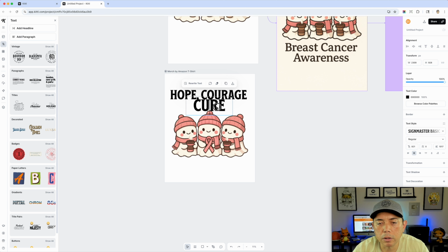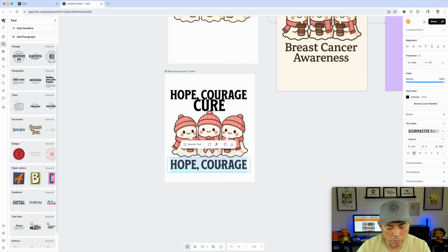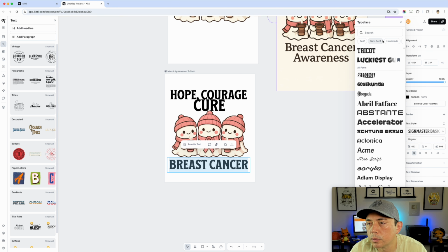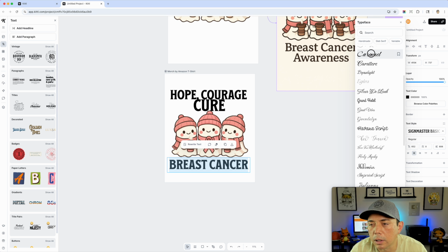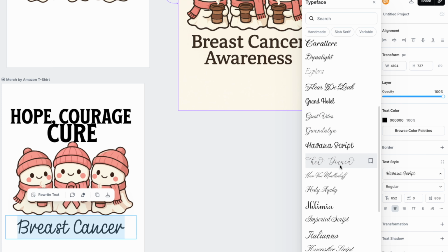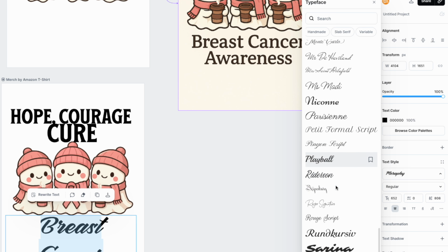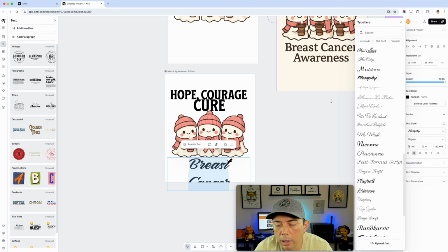And then on the bottom, I want it to say breast cancer awareness, but I want it to be in a script font. So I'm gonna do breast cancer. Let me see what kind of script fonts we have here. We can have any one of these. Script. All right, let's see. Magnolia Script. That's kind of cool. That's not what I was looking for. Play Ball, maybe. Not bad. I think that one's pretty good.